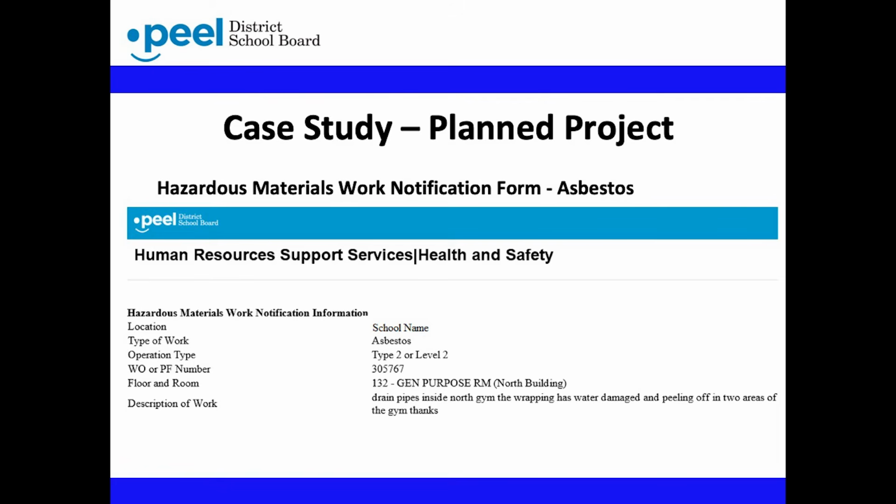Once the project has begun, and when the ACM is going to be removed, the project supervisor will fill out a hazardous materials work notification. All occupants of the building where ACM removal work is being performed will get this notification, as we saw in Chapter 4. If a consultant has been hired to oversee the ACM removal or repair project, their information will also be listed in the notification.